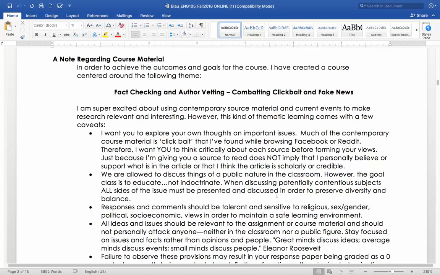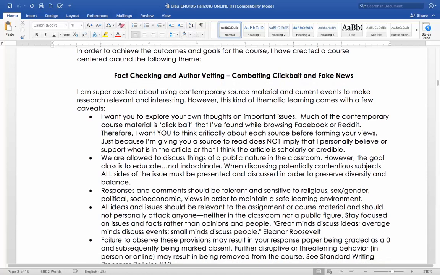And the theme is fact-checking, author vetting, basically looking at how we can combat clickbait and fake news. When I created this course last year, it was a pretty hot topic, and I thought maybe it would not be as cool or as relevant. And I'm finding that it is continuing to be an ongoing issue in the media today. So I do think that this is still a relevant topic, and I'm excited to revisit this course again, and I hope that you will find it as interesting as students did last year.